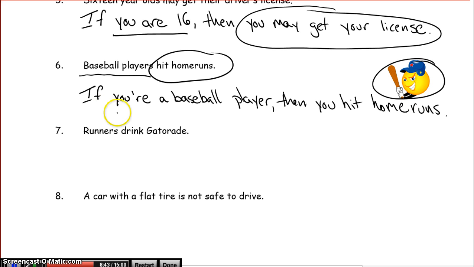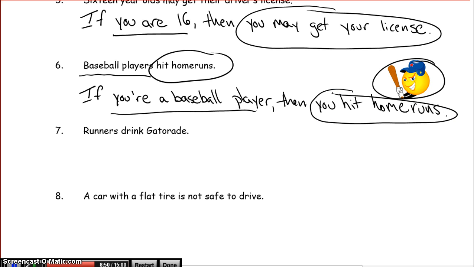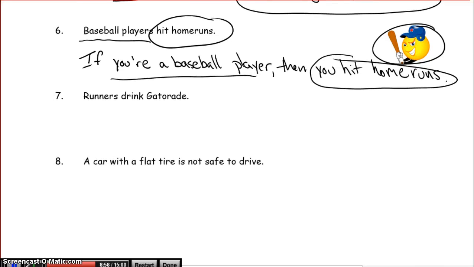So again, your hypothesis. You're a baseball player. Well, what happens if you're a baseball player? Well, then you better be hitting some home runs, right? Great. Let's try this last one, maybe number 7, and then I'm going to have you come to class again with number 8 done. So here we go.